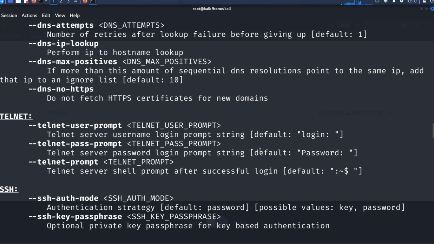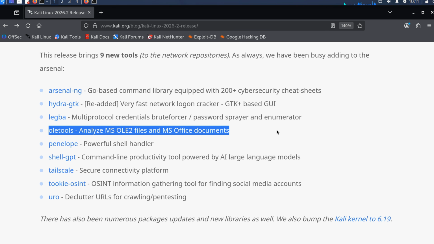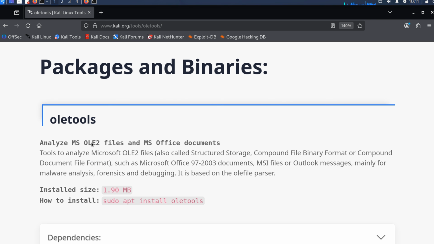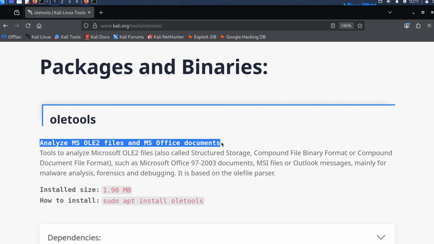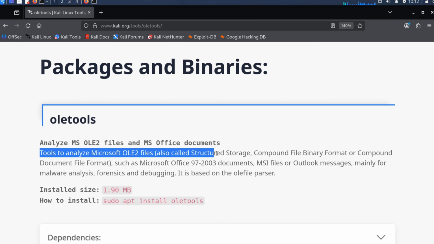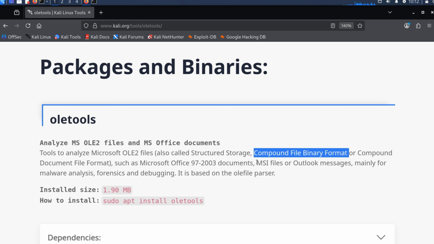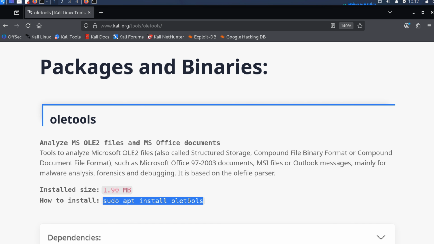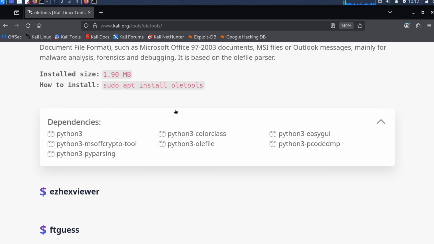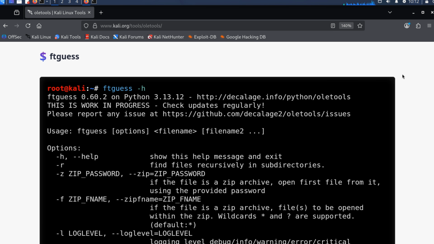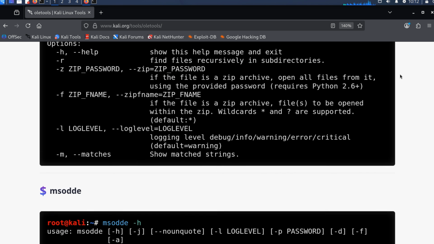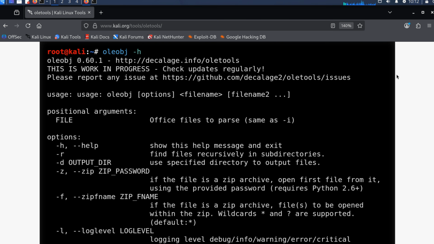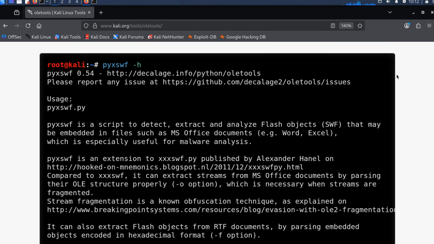Tool number 4, Oletools. This one lives in a different part of the workflow entirely. Oletools is a collection of Python tools for analyzing Microsoft Office documents, specifically OLE2 format files, like .doc, .xls, .ppt. What you're actually doing with it is digging into documents for things that shouldn't be there. Malicious macros, embedded shellcode, suspicious VBA code, obfuscated scripts waiting to execute on open.